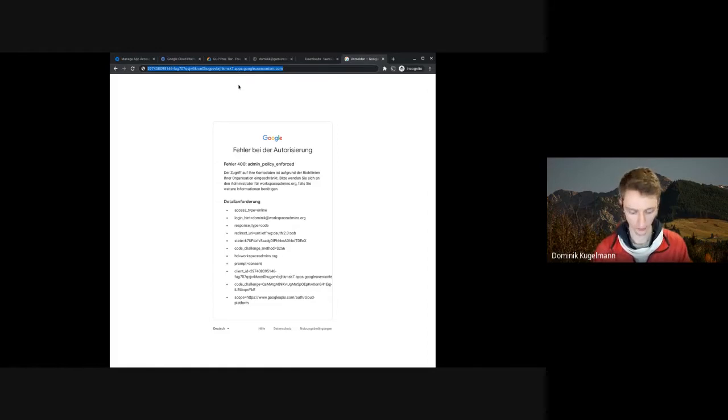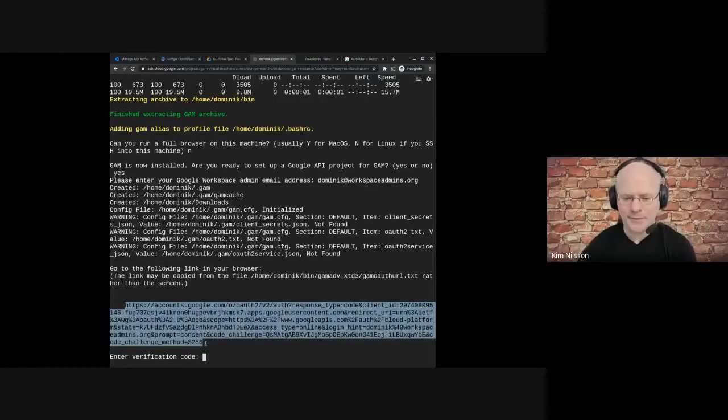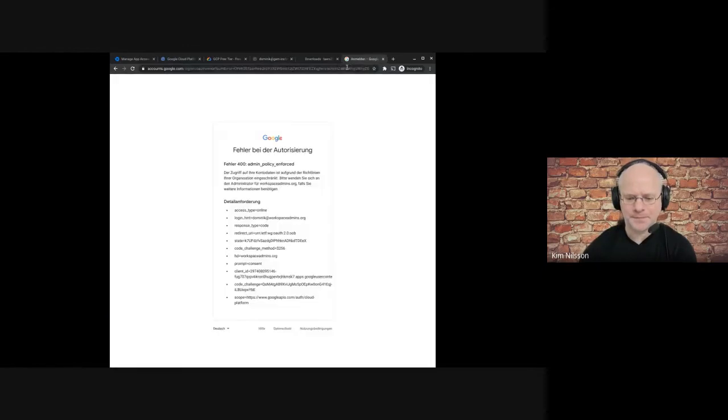So now we should be able to reload this page. I will copy this link again. Yes, that's better. And redo the page. Copy. It works a minute later.